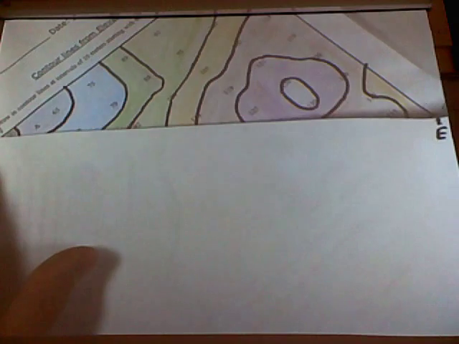Start. End. Okay? Once I've done that, I'm going to go back and I'm going to draw a little tick mark every time a contour touches my blank piece of paper here. I'm also going to be labeling the contour so I make sure I know the elevation that I'm working at.